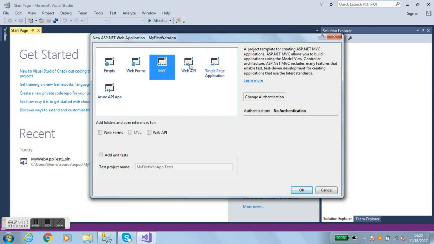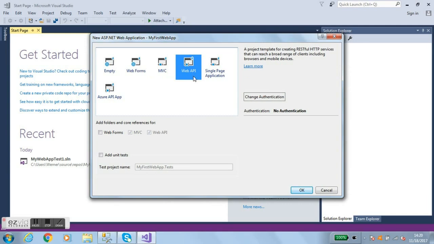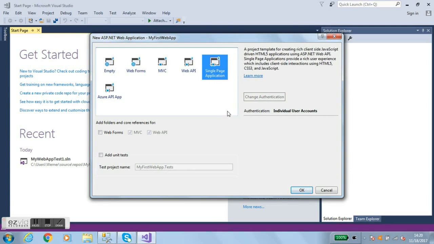Then we have Web API, which is an application programming interface. It's kind of like a service that you'll be creating that runs your code and makes it available as an API service that other applications can consume. You also have your Single Page Application, which is if you want to create an HTML5 application type where you will have just a single page where your entire application will be running, and you'll be using a lot of HTML5, CSS, and JavaScript.